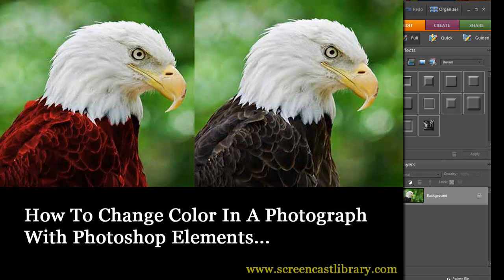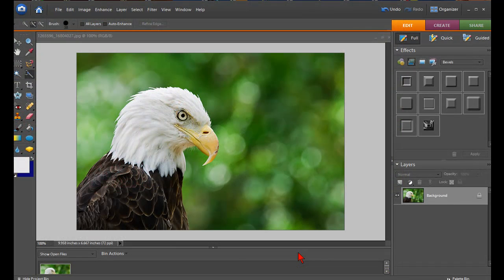In this screencast library tutorial, I'm going to show you in Photoshop Elements how to change the color of something in an image. So for example, we have this cool looking American bald eagle, but let's say you wanted to change the white of his head to another color. How could you do it? Well, I'm going to show you right now.